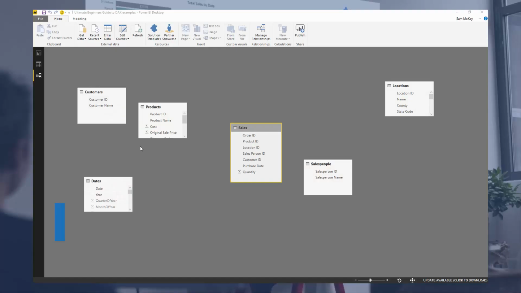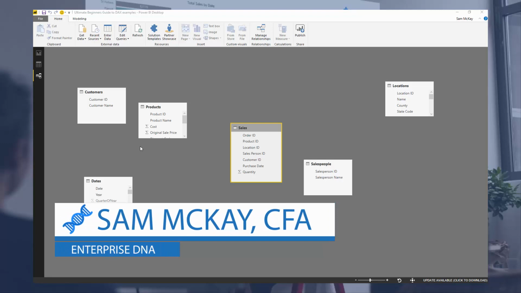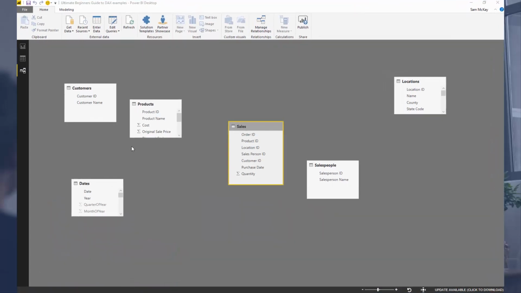Now we're going to review the data model. The data model is extremely important to get DAX working well within your models. That's why I'm going to spend a bit of time here going through how you should set this up, some best practice tips around how you should set the data model up.